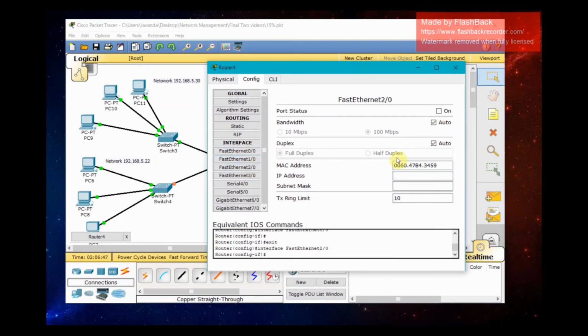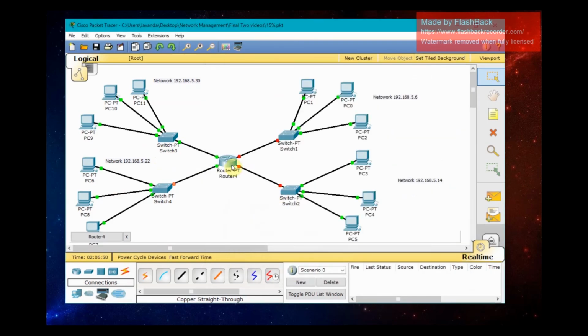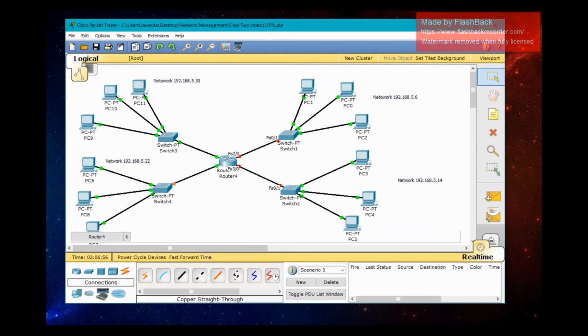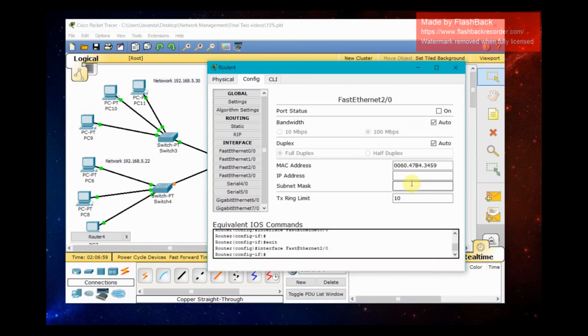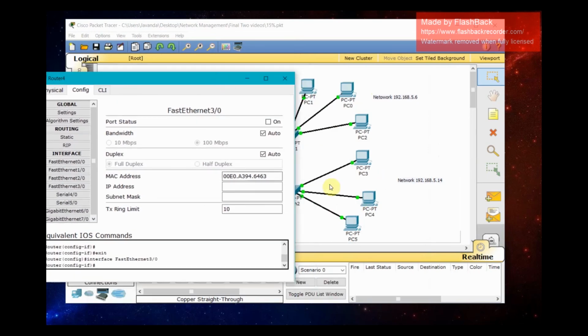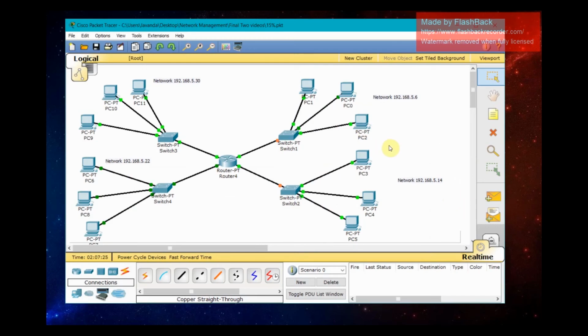Yes. So our 2/0 network would be, this is 3/0 and this is 2/0. So our 2/0 is this one here. So it's 192.168.5.6, and then we put this on, and then our last one, just this network here, 192.168.5.14. We put this on here as well. So let's see if our devices can communicate with each other now.